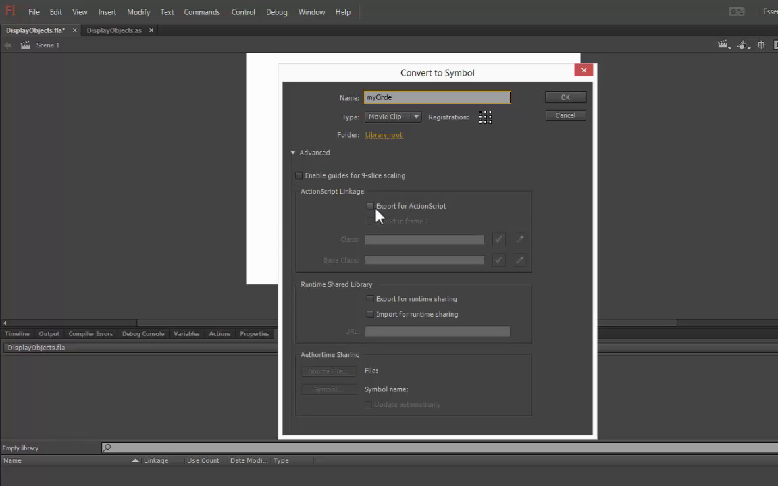Okay, before we go on, we're going to click here, ActionScript linkage, export for ActionScript. Now, we want to associate a symbol with an ActionScript class. We didn't do this last year, but you can add extra functionality to your symbols using ActionScript code.